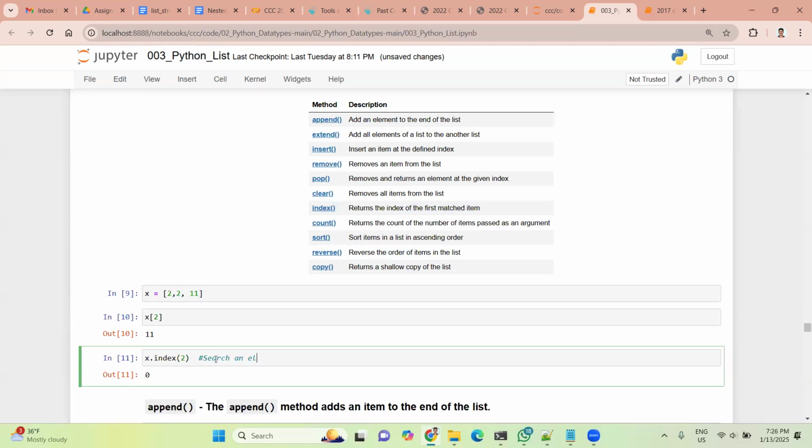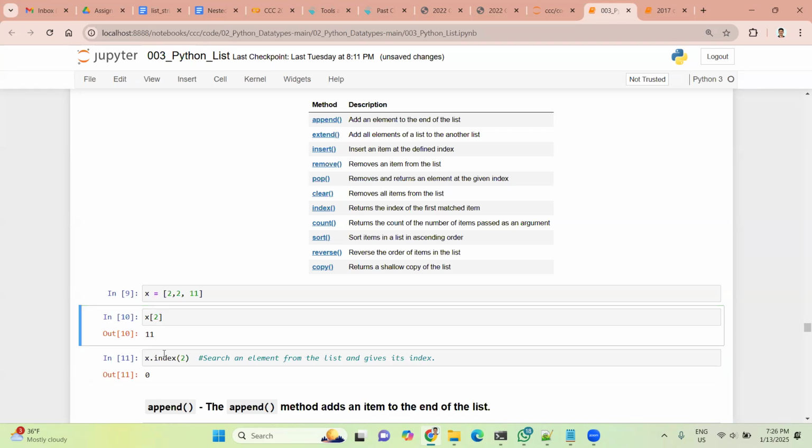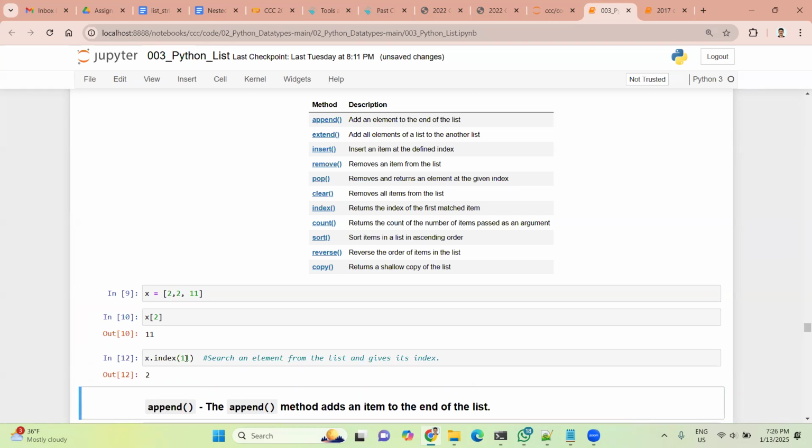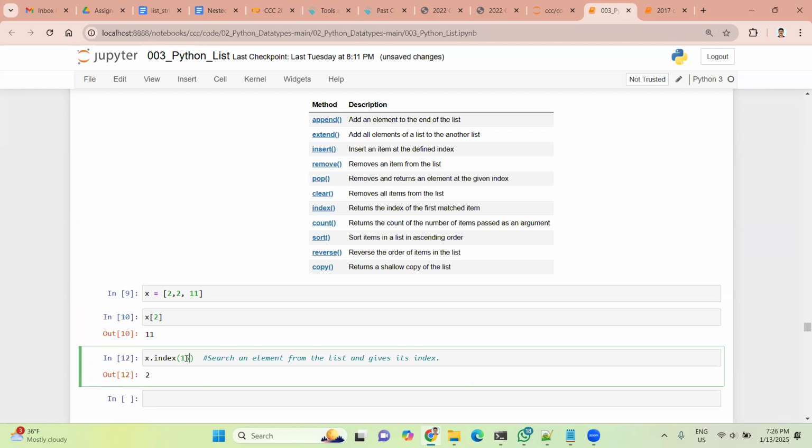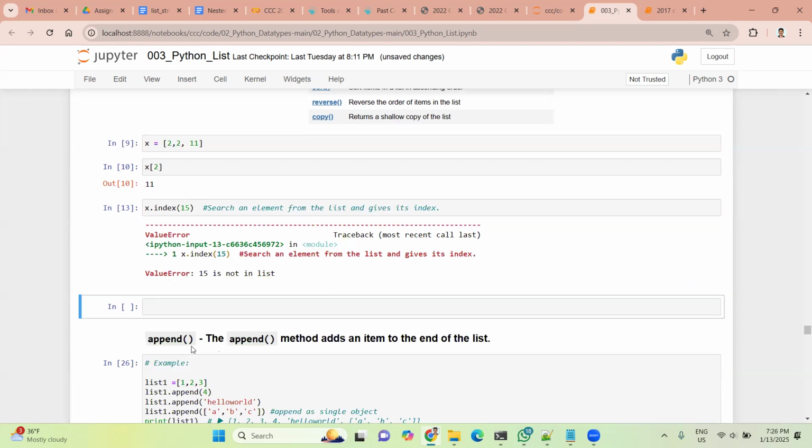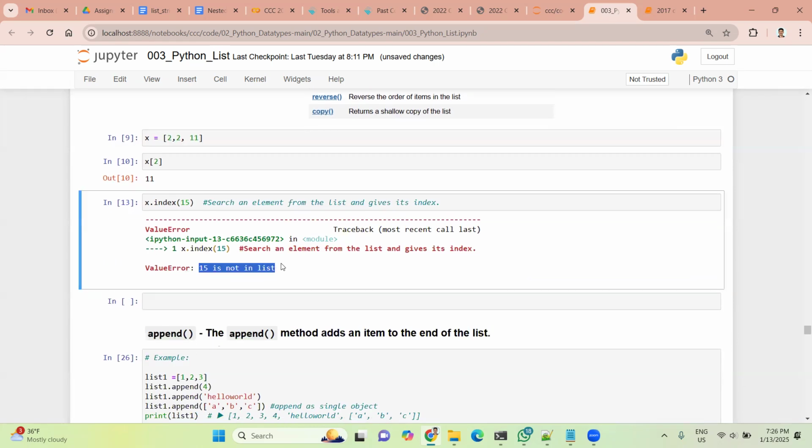Search an element and find an index. Index searches an element from the list and gives its index. So it will search at what index this 2 is lying. If I want to search 11, where it is lying, it gives 2. But suppose I give 15, which is not there. It should give a value error. It's not found, 15 is not in the list.